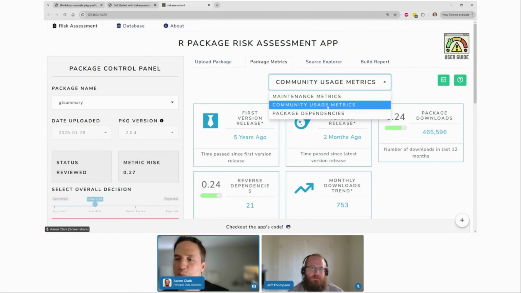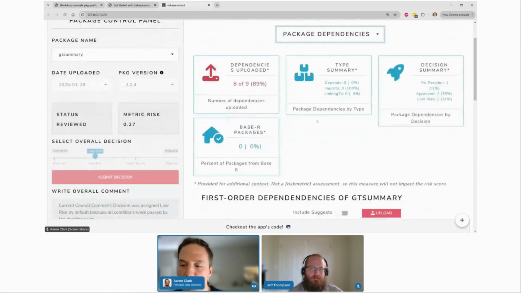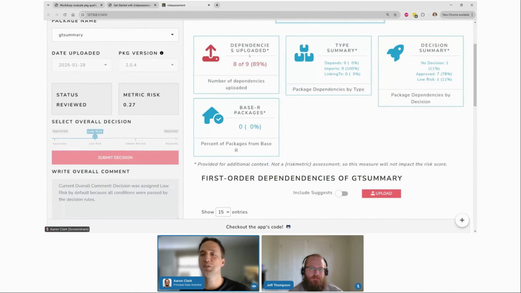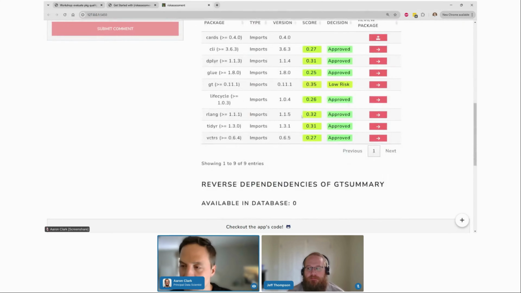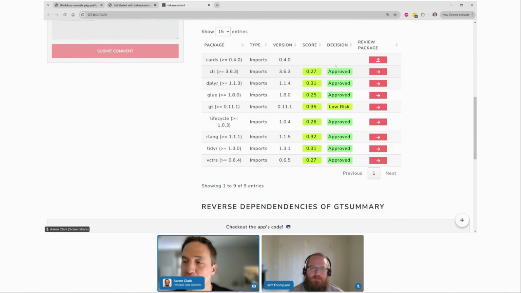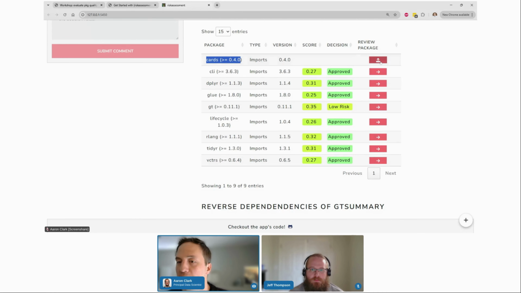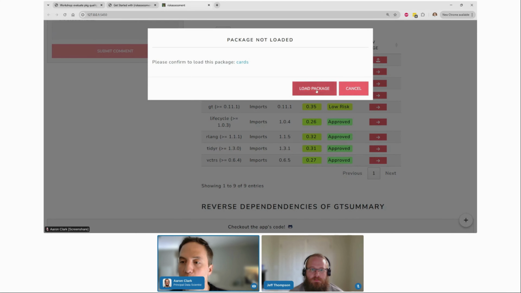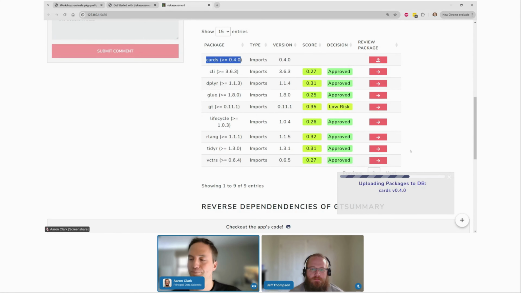So now that I've reviewed community metrics, I can hop over to package dependencies. And the first thing I see is that, hey, not all the package dependencies are loaded. There's only 8 out of the 9. So a good first start here, though, is to see that, hey, we've made decisions on all these, and all of them are either approved or low risk. So that's a huge win. So that just tells me I need to upload this final package. So there's a little button right here to allow me to upload cards. I'm going to go ahead and load that package.